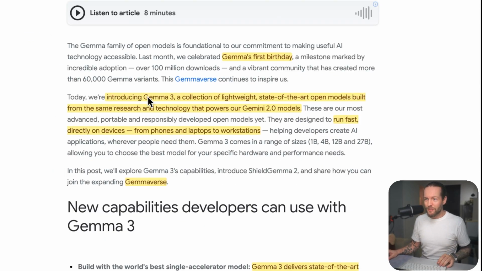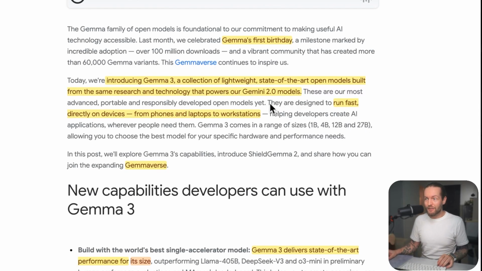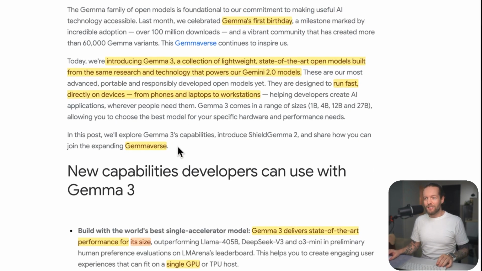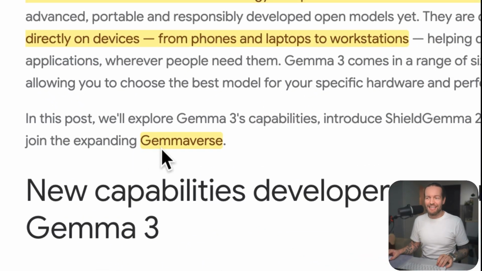Today, we're introducing Gemma 3, a collection of lightweight, state-of-the-art open models built from the same research technology that powers our Gemini 2.0 models. And these have been praised quite well. I have tested them out as well. Some of my AI friends actually swear by Gemini. So they're actually really good. Now, these are designed to run fast directly on devices from phones and laptops to workstations. And I love that they are calling this part of expanding the Gemmaverse.